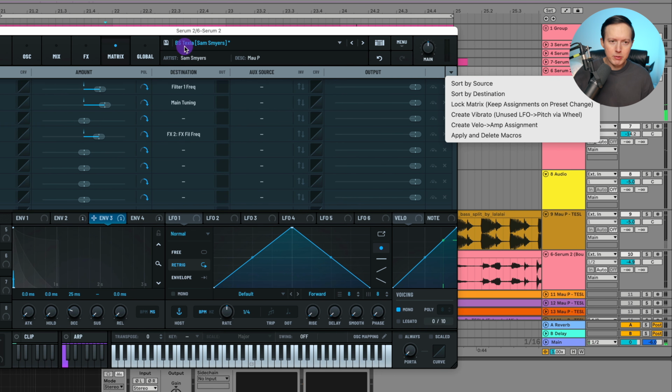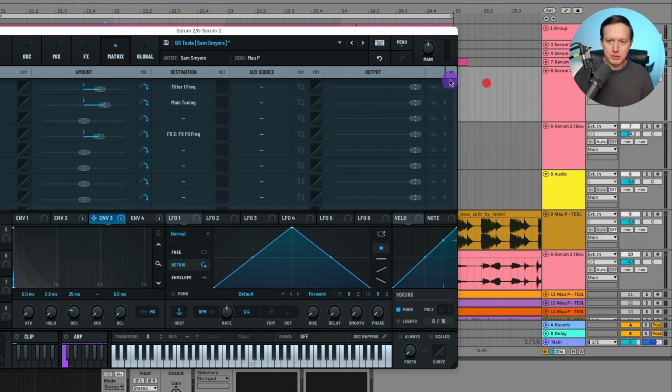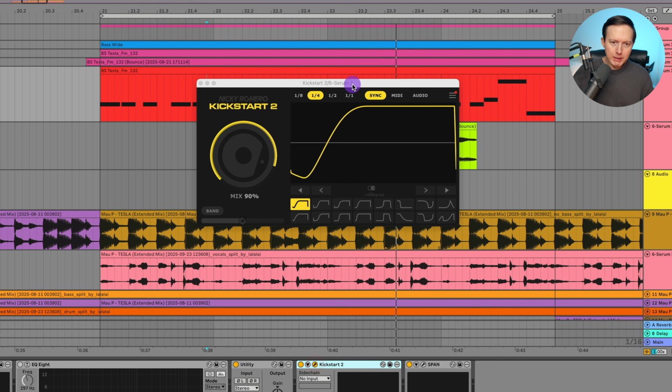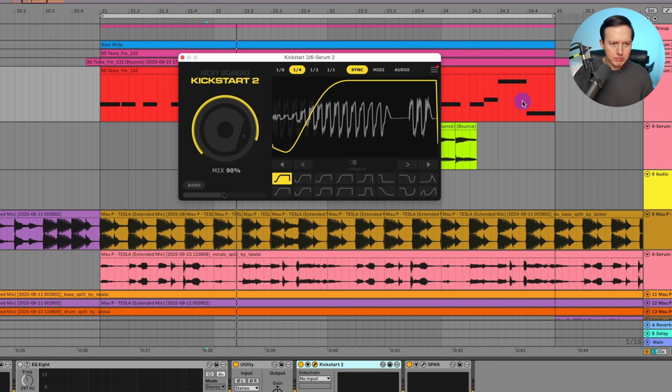Something I'd like to do also in my matrix section to keep it all clean, and if I go into here and want to be able to find everything, I'll do sort by source. So then it like lines everything up really nicely. And we'll throw in the kickstart for the final touch.